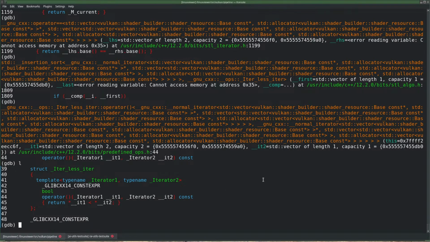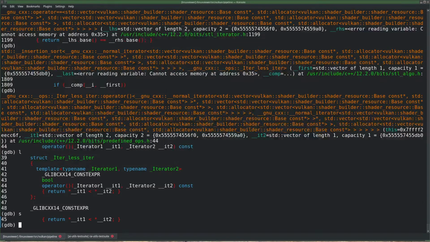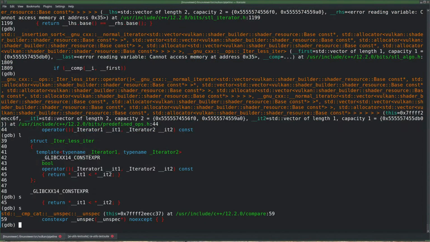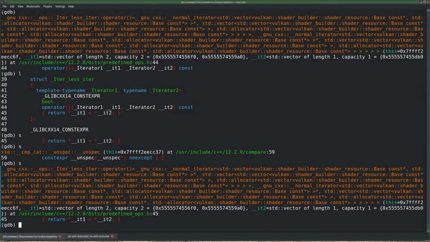Now I'm at line 44, so if I now do step, line 45, there is my less than iterator. And when I do a step, I should get into it1, dereference. I have no idea what this is. Unspec. What? We go back here.